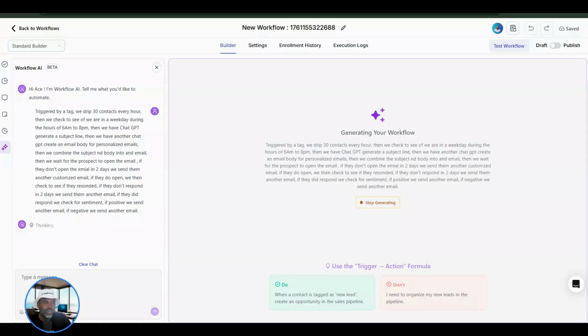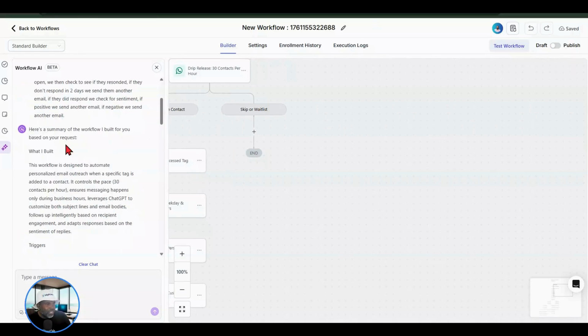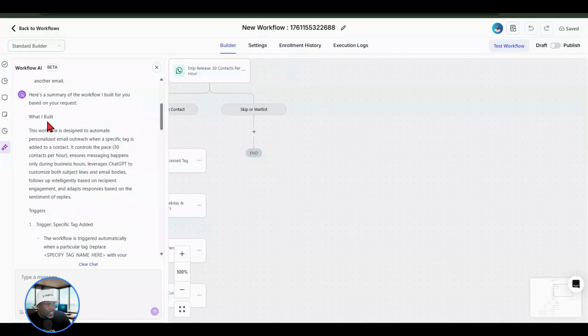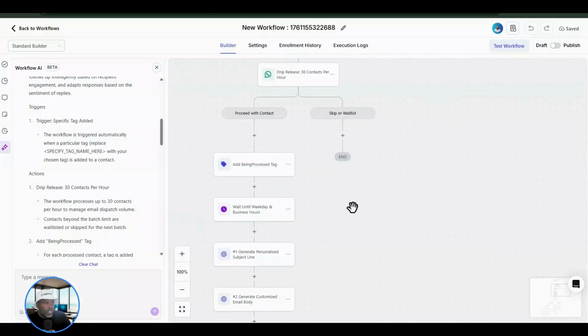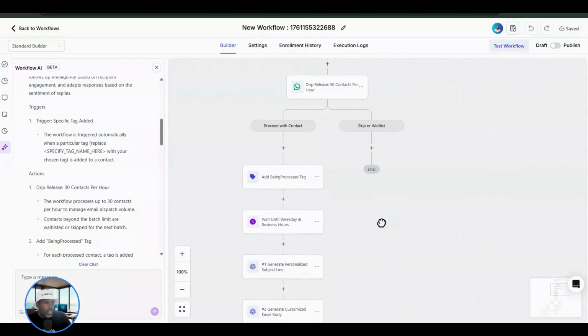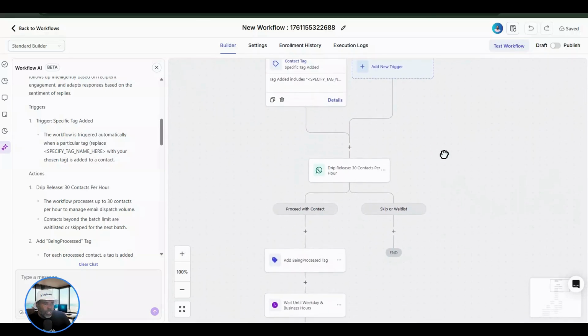So we'll just wait for this to finish generating, and then we'll return once it's done. All right, so let's take a look and see what was built. All right, so here we are. It took in my prompt, came back and says, here's what I built. Got the trigger in there, so on and so forth. So what we need to do is go ahead and fill this out.